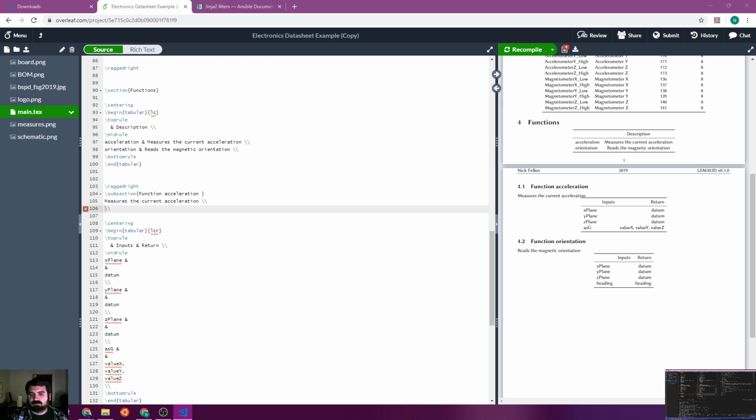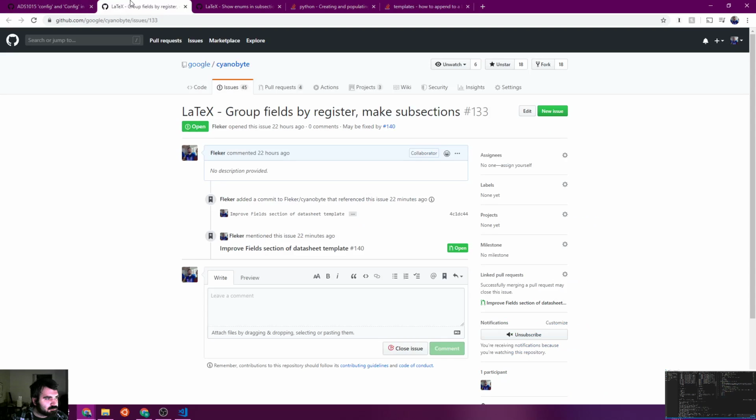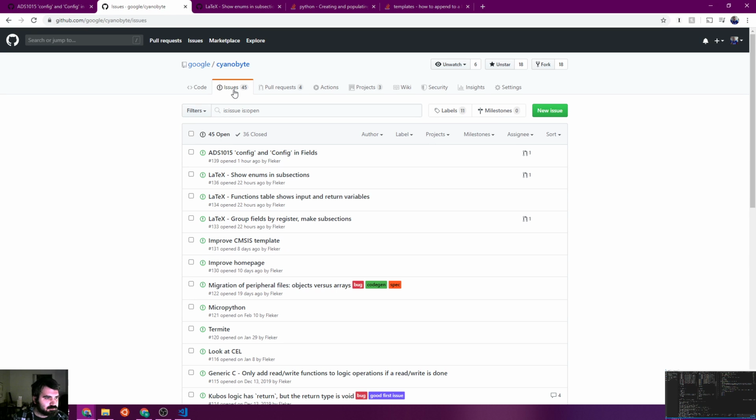Alright, so this now. That's just some uninteresting stuff. This is kind of useful to have modified. And subsections for each register function. Let's actually make this a new branch. Let's call this LaTeX functions subsections.